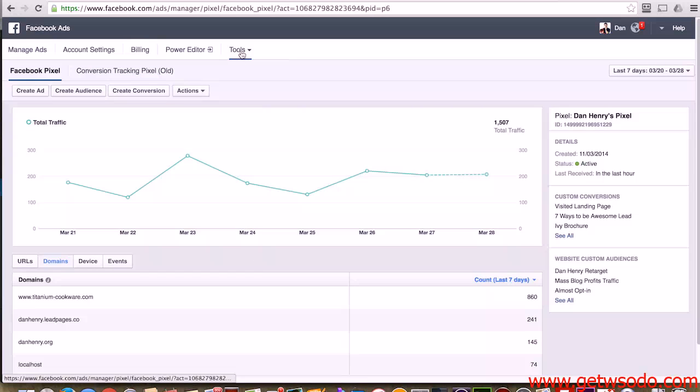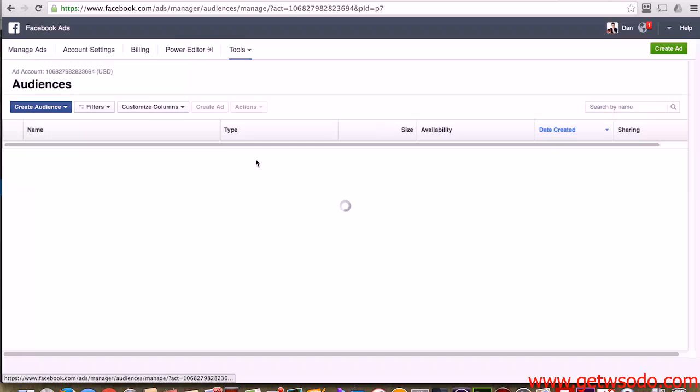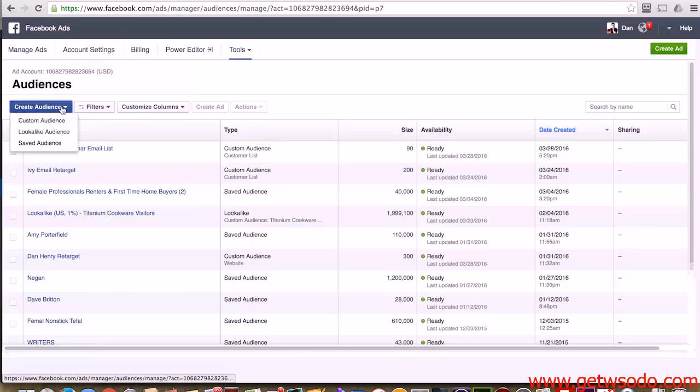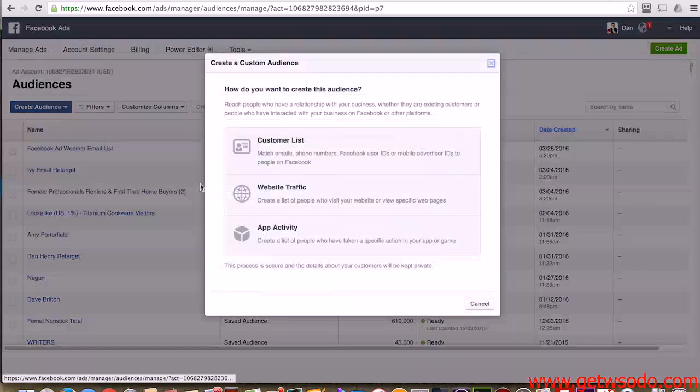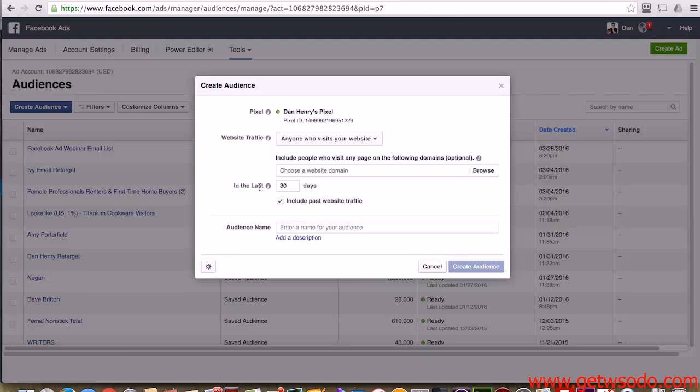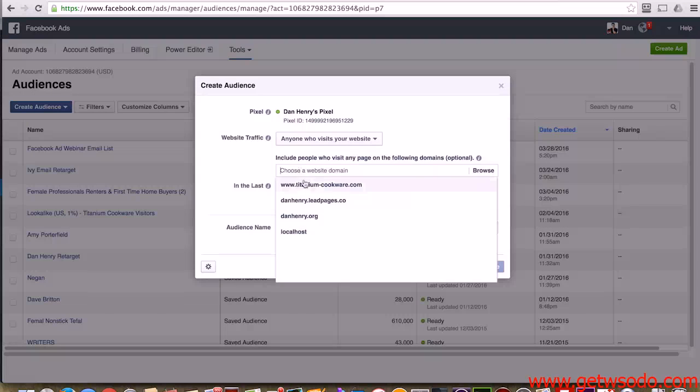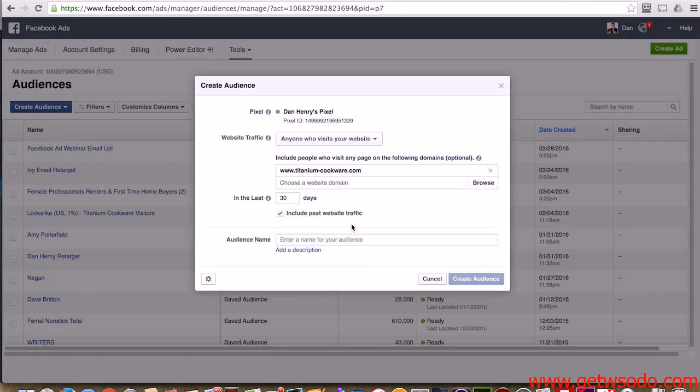So if I go back to Tools, Audiences, and I hit Create Audience, Custom Audience, and I hit Website Traffic, as long as the pixel's installed and it's tracking traffic, I can select the domain. So Titanium Cookware, or titanium-cookware.com. I'm going to click that because that's my dropship site.